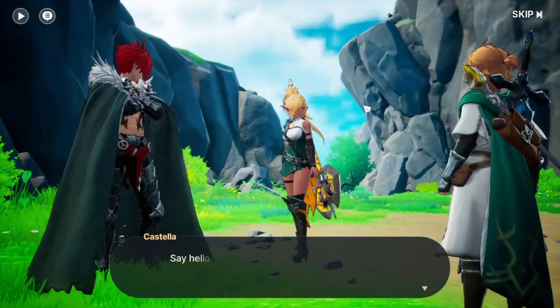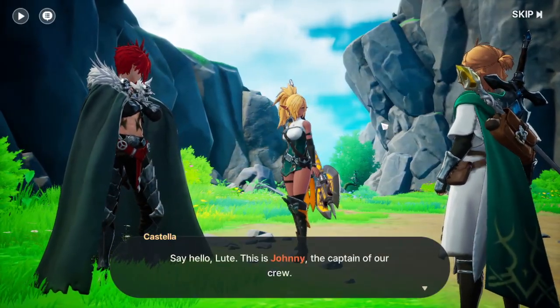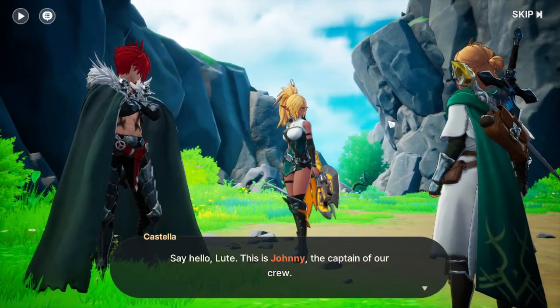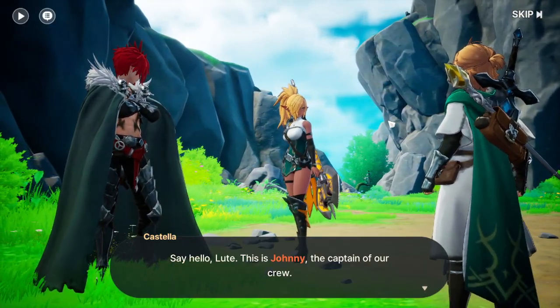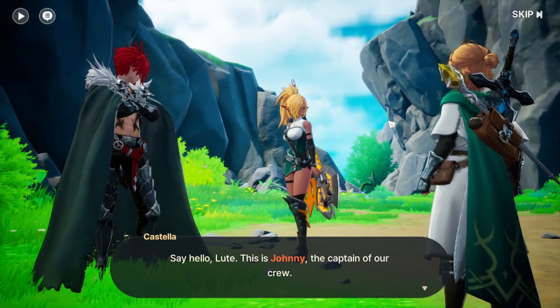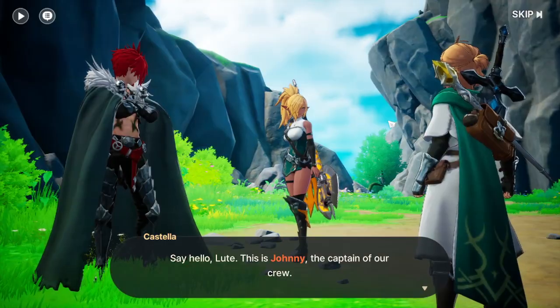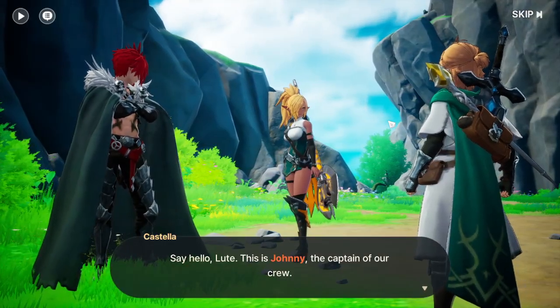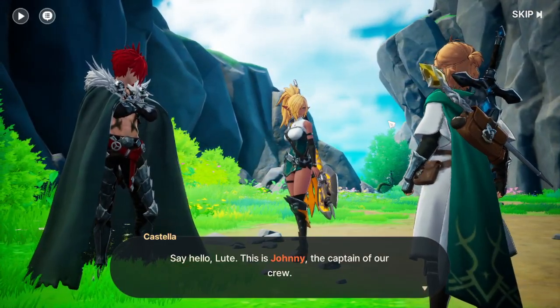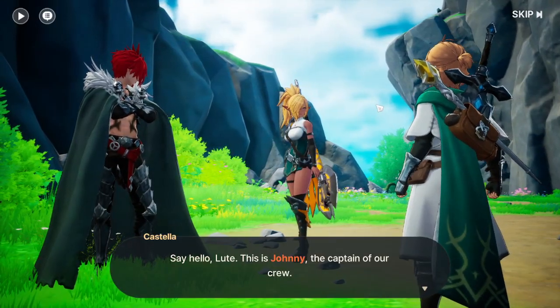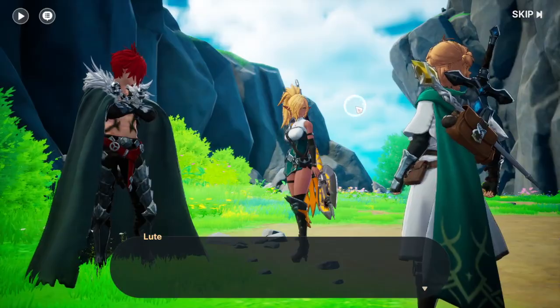Johnny. Say hello, Lou. This is Johnny, the captain of our crew. How should I do her voice? Say hello, Johnny. Say hello, Lou. This is Johnny, the captain of our crew. That sounds so obnoxious doing that voice like that, but I think that's kind of how she sounds. We'll brainstorm it as we go. We're not settled yet. We're not settled on our voice.